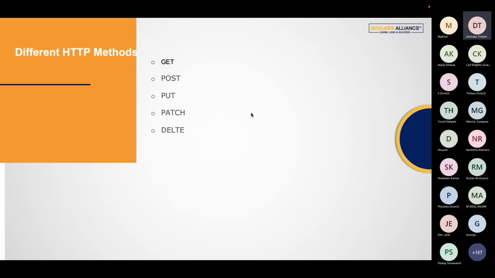For example, I have one library, right? And I need the list of the books. So I can say that I need all the list of books, so I can use get. Or I need the detail of a particular book. I know the author, for example, if I have to find the book from a particular author, I can use this get method, right? Then we have put, patch, and delete as well.